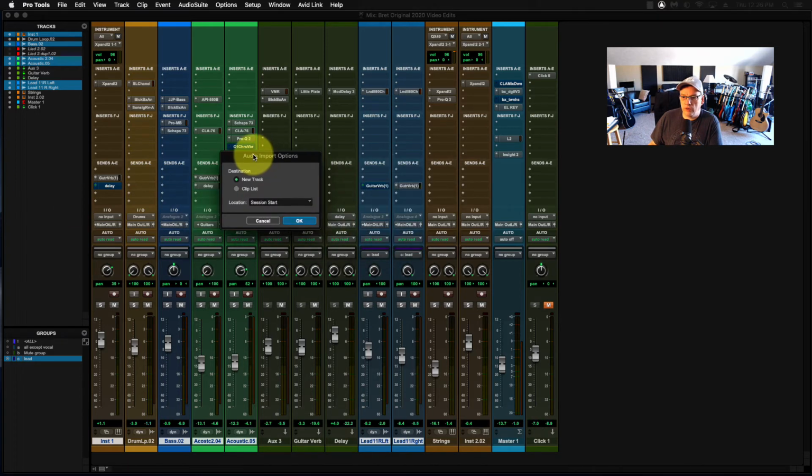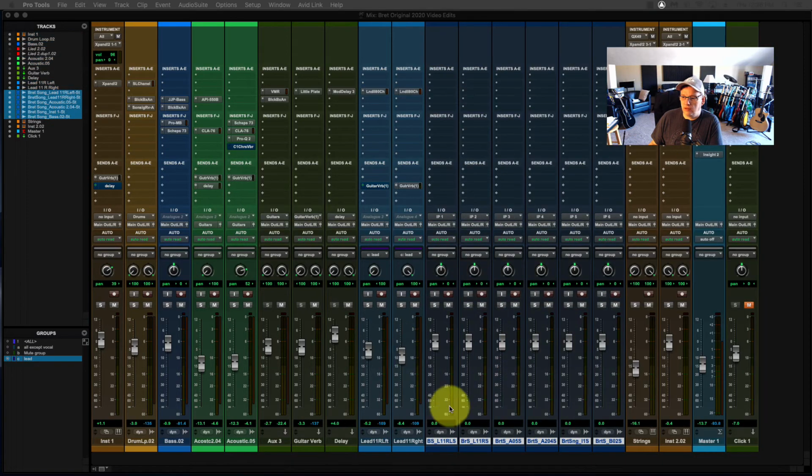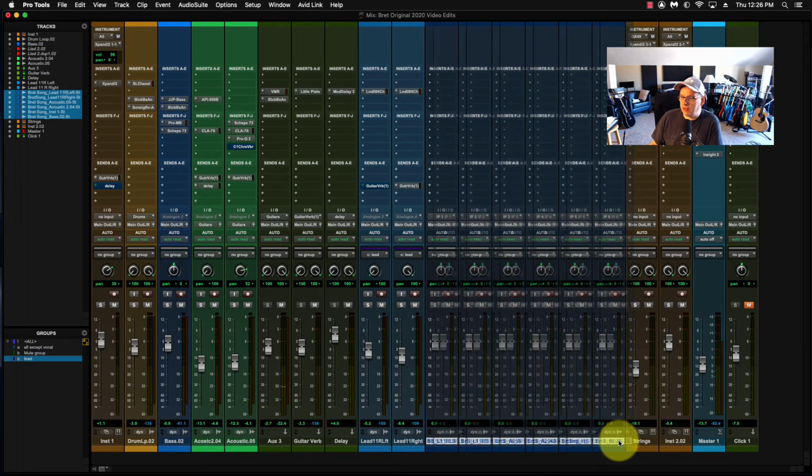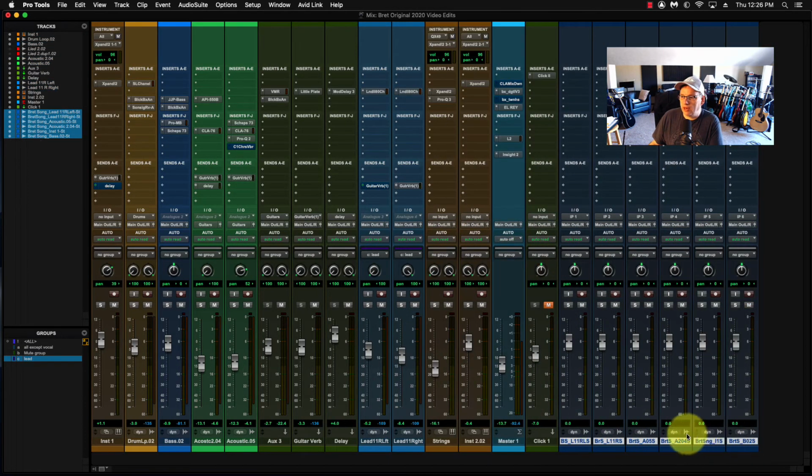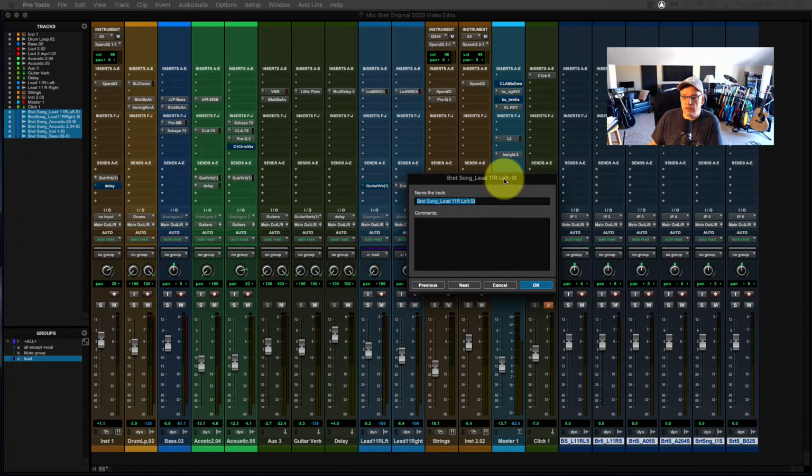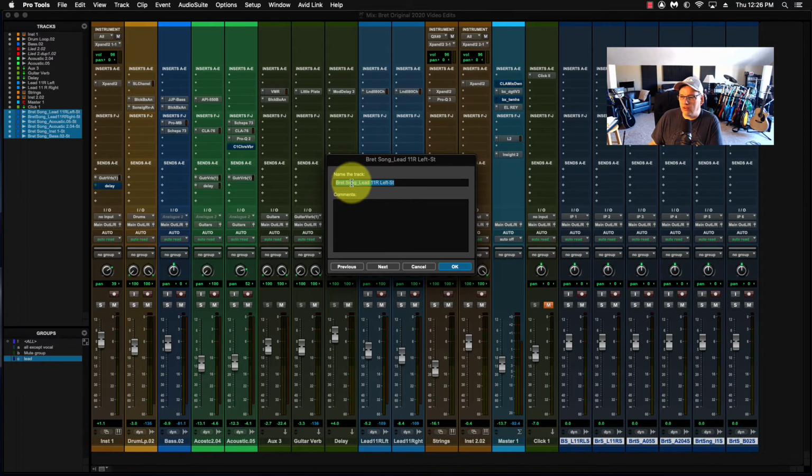Okay, for the audio import, it's asking for a new track, yes, and at the session start. Okay, it put them all right in the middle here. I'm going to drag those to the end so we can take a look at them. So here is how this is labeled. So Bret song, this is the lead, the 11 rack left, 11 rack right, acoustic, and they're all mono channels, and so on and so forth.